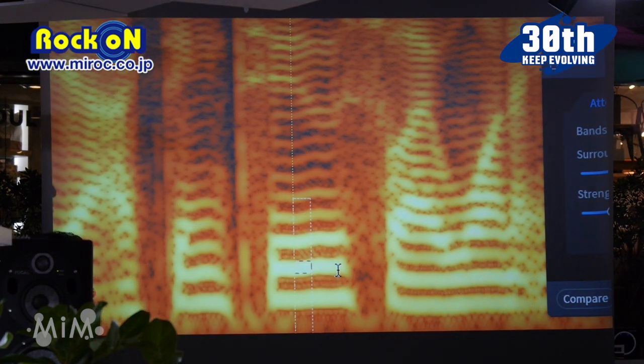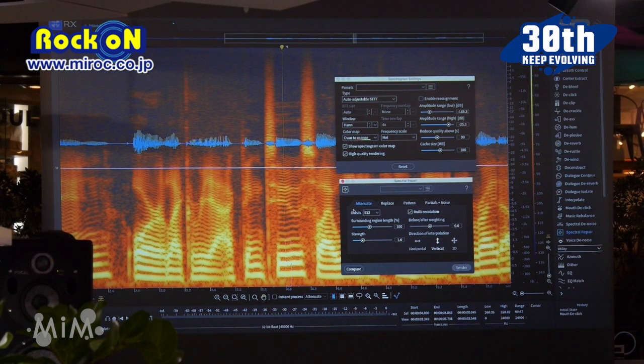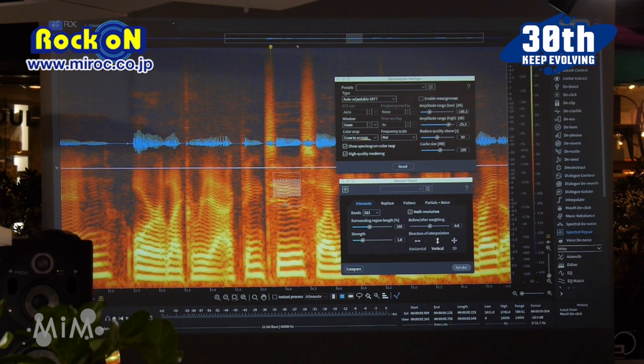Well, they're not actually algorithms, they're more functions. So we'll just go one by one. Attenuate is going to look at what you selected as the audio that is spoiled, and it will look for a healthy signal around it in these wings, these brackets, and will make the spoiled audio quieter by replacing what's in there with the good audio.